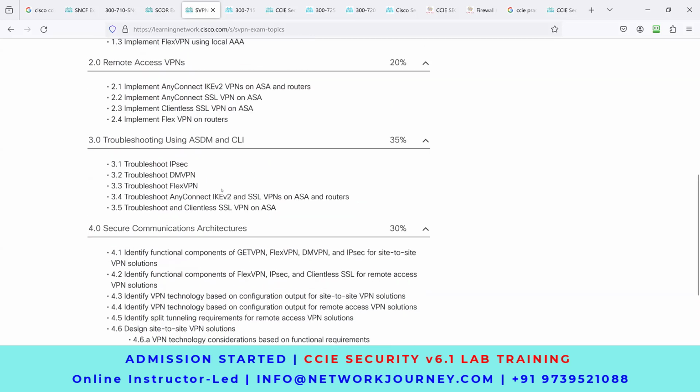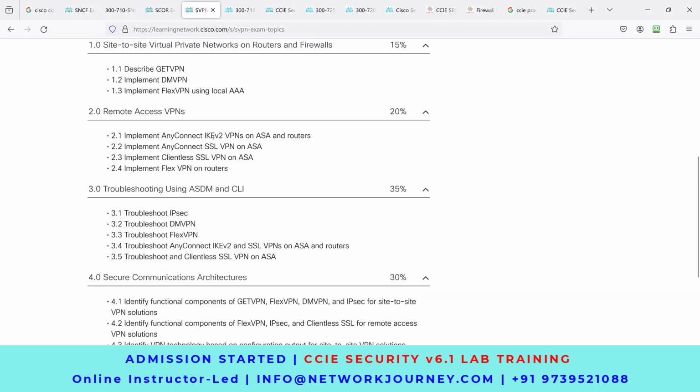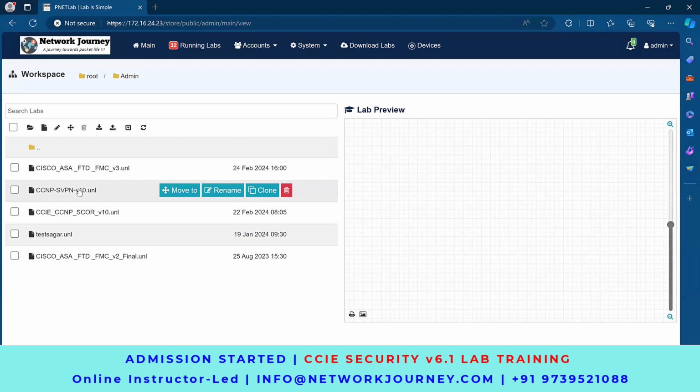They expect us to know configuration, troubleshooting, and the design perspective, like how are they connected. Is it a site-to-site? Is it hub and spoke? Is it hub to hub? Does it need any high availability? There is the concept of key servers when we talk about GET VPN. When we talk about DMVPN, we talk about the hub concept, right? All this we will cover in this particular lab.